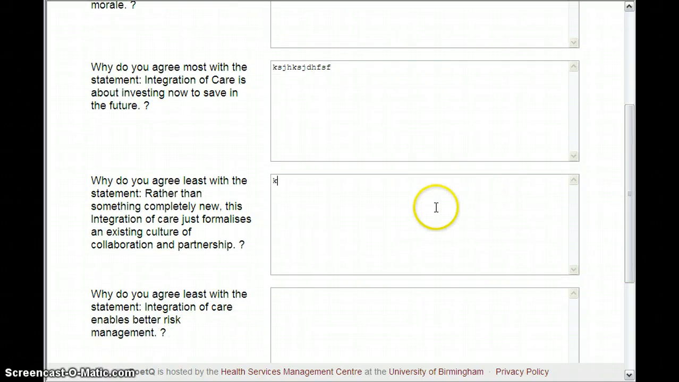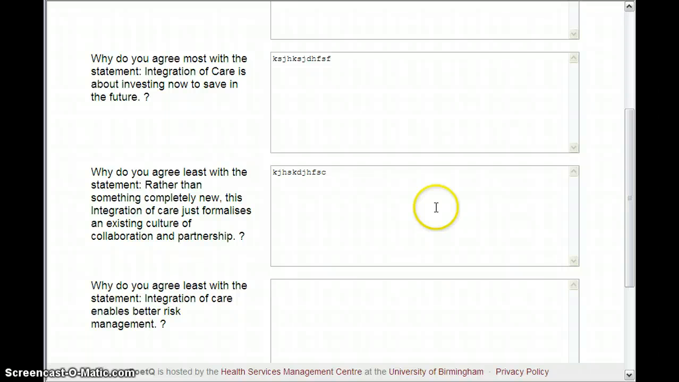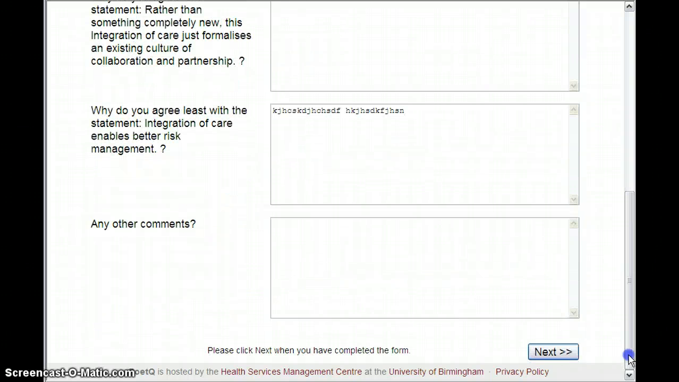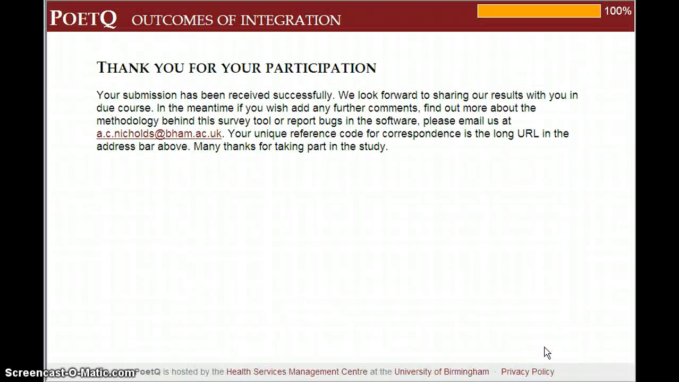It does require you to write something, and this is really helpful for our analysis to try and understand not only what you've sorted, but why people sort in the way they sort and why they choose certain statements. If you have any other comments about the survey, or you have any other feelings that you want to express, please write them in this any other comments part. Then click next, and you'll get a little email thanking you for your time.